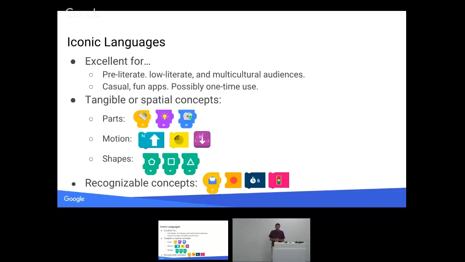Icons have to be recognizable. They're great for tangible and spatial concepts. Parts of your environment or robot, motion, whether that's rotation or translation or orientation, shapes. All of these are good examples of things that can be very quickly recognized in an iconic format.